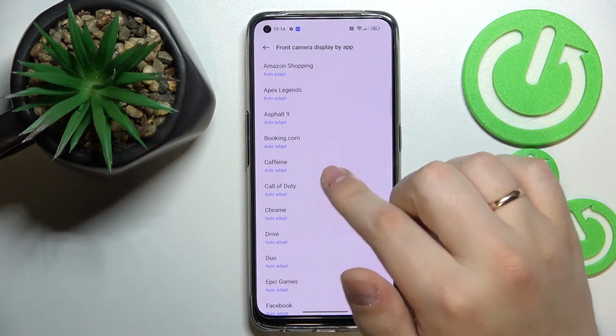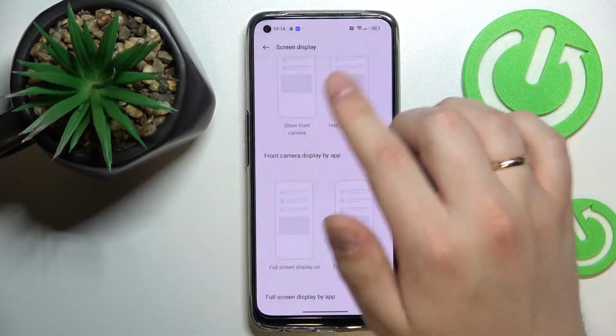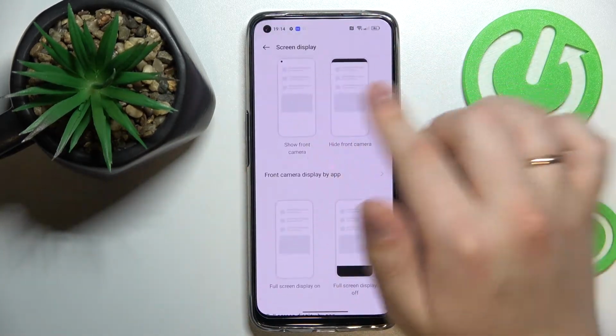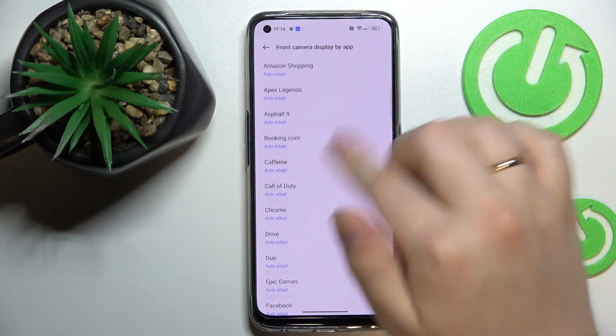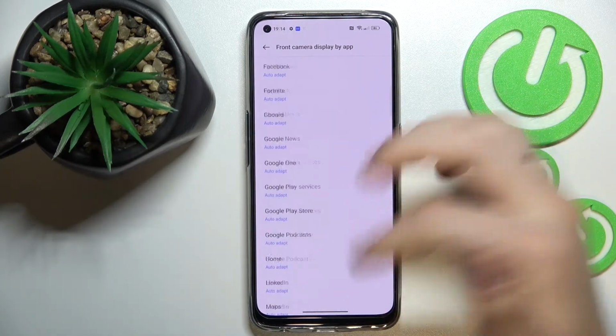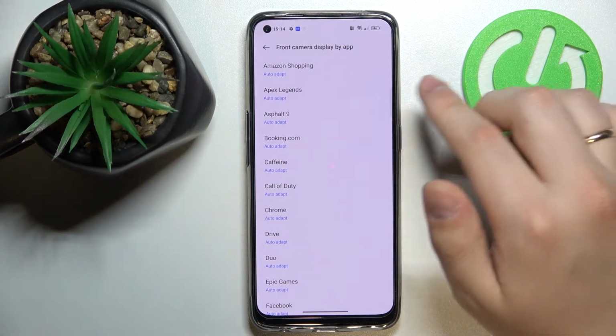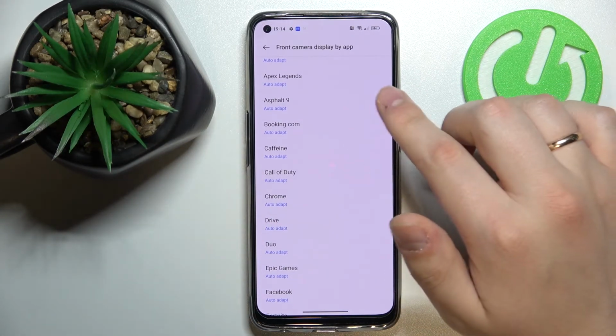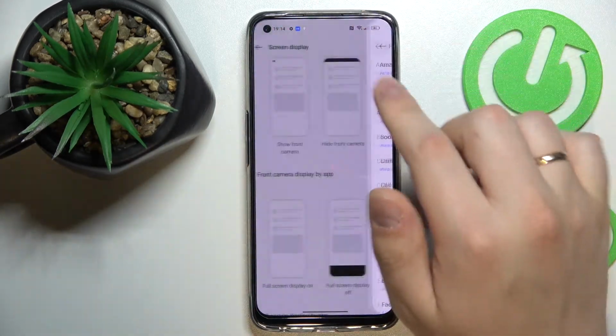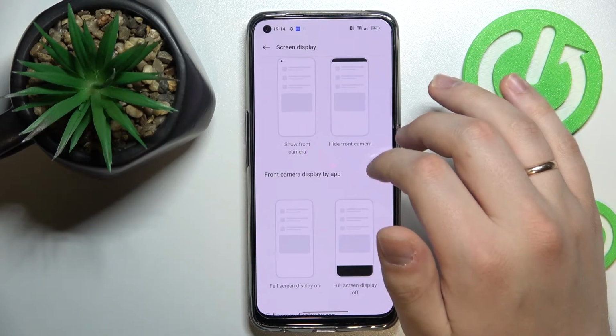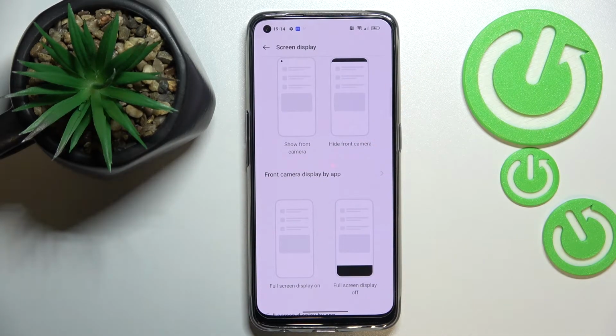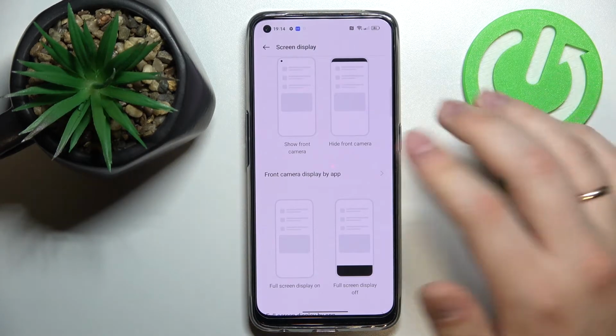Here we are able to switch between these 2 display modes for each particular app individually, as you can see. And as of right now, all the apps that are installed on my device have the auto adapt feature, which will automatically adapt the screen in accordance with some app characteristics or settings.